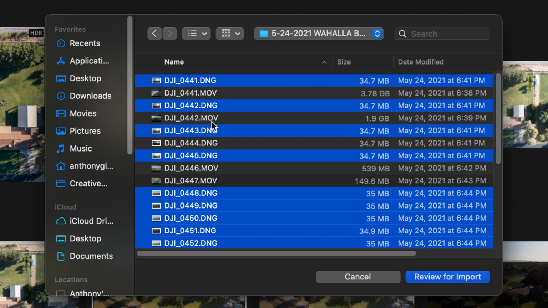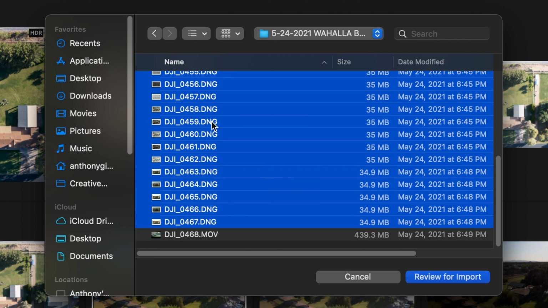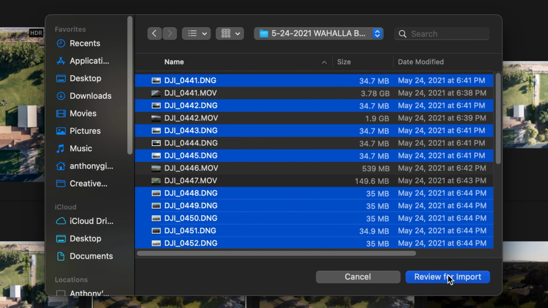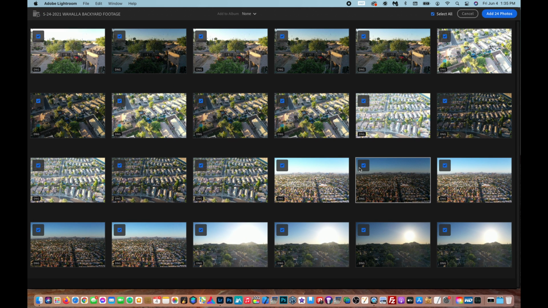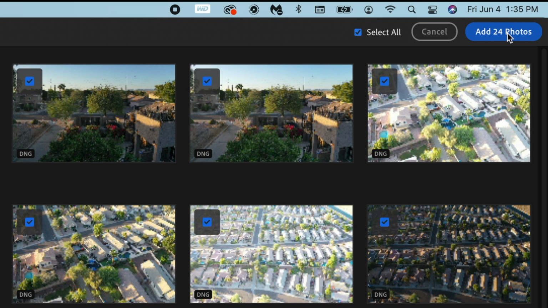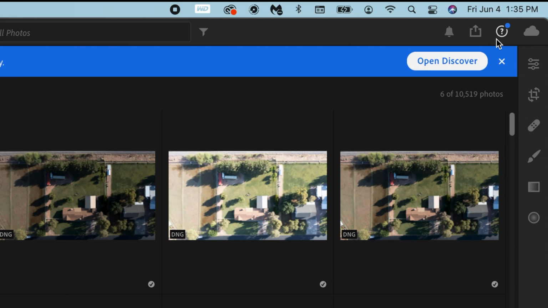So as you guys can see here, I've actually selected a bunch of photos I want to import into Lightroom, and I'm just going to hit this review for import button. That'll open up this window where I can see all the photos here that I want to import, and I then can hit add the photos. So we're going to add 24 photos.